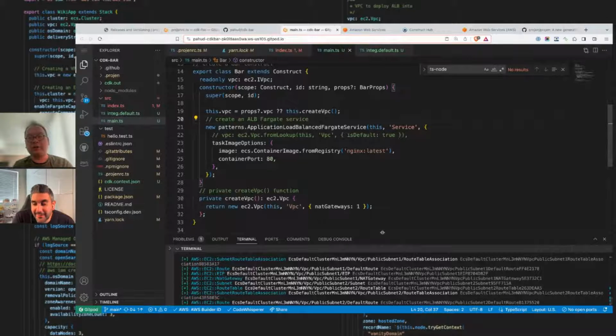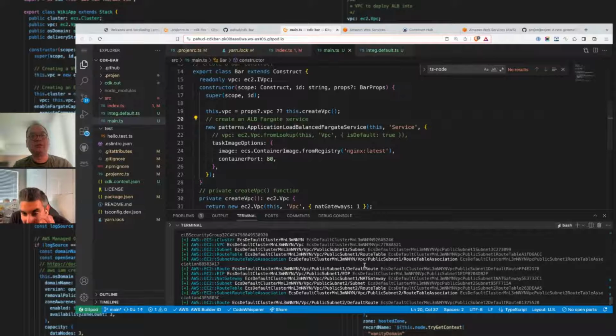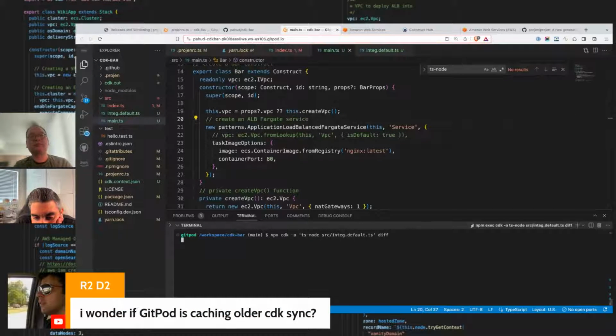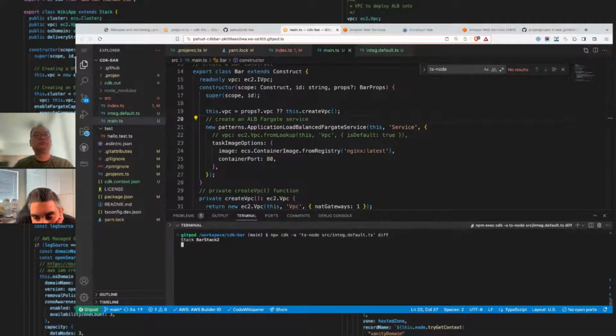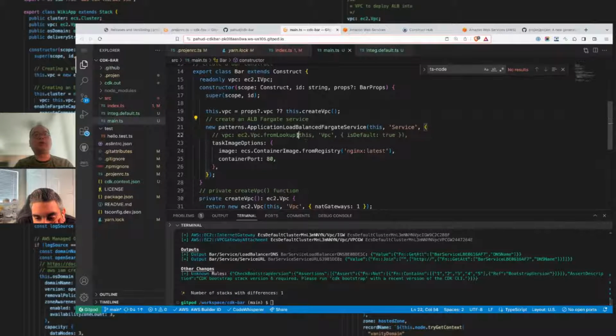Okay. This is why I love this. It is Gitpod caching the older CDK synth. So by the way, Robert, nice to see you here. And he said sync, but he meant CDK synth. Oh, sorry. You see, you commented it out. Stupid.